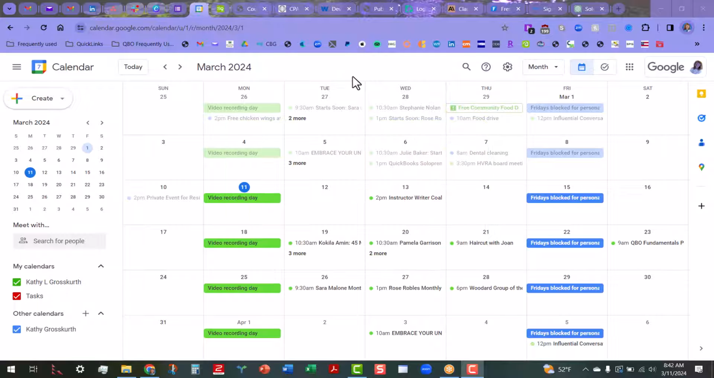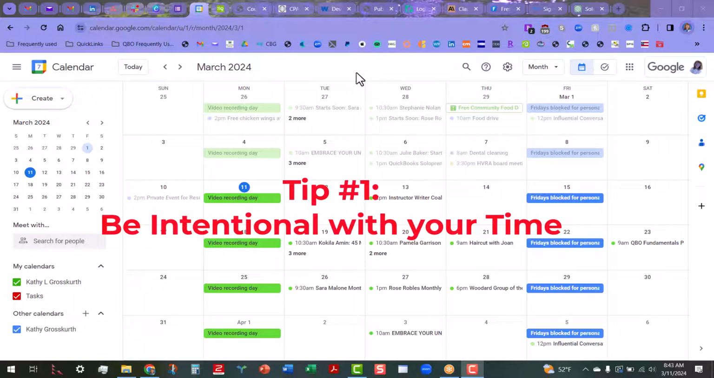So with that said, I'm going to go ahead and get right into it. As you can see, I am in my Google Calendar and I am in this month's calendar. And one of the things that I found that was really helpful for me, because I like to schedule everything on my calendar, you want to be intentional with your time. So that's my first tip. You want to be intentional with your time.